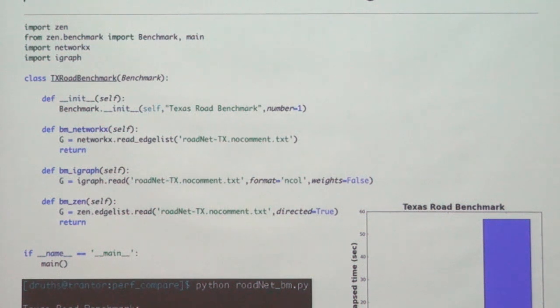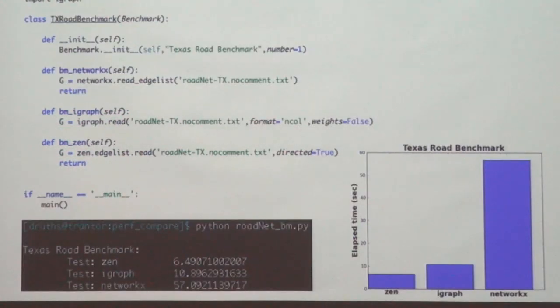First off, everything that you're about to see is generated using a built-in benchmarking system in Xen. So benchmarking is very, very important in Xen. We actually want to know the performance of it, not just internally, but against other libraries. And so there's this built-in benchmarking system that allows you to very easily build benchmarks across other libraries. So here you see we're comparing Xen against iGraph and against NetworkX. It feels very much like you're using a unit test framework.